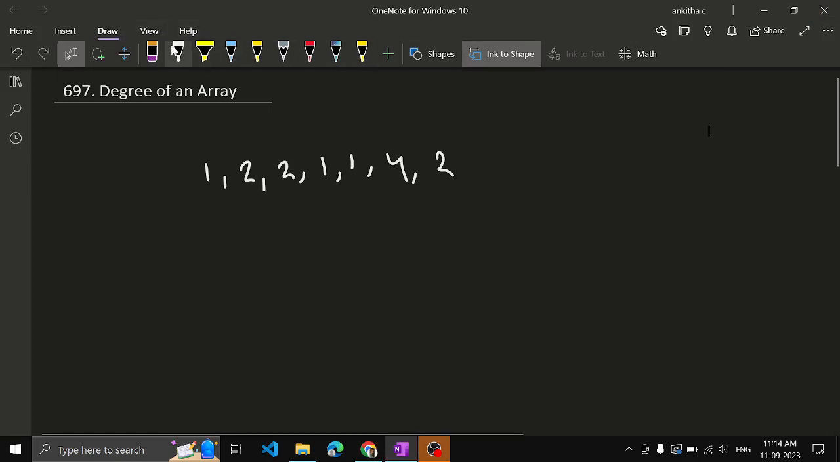One map contains the frequency at which each element is appearing. So one is appearing thrice here. Then two is appearing twice. 4 is appearing once. Okay, this is the frequency map.